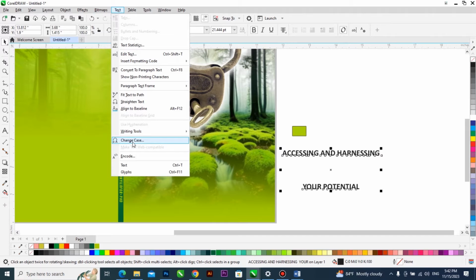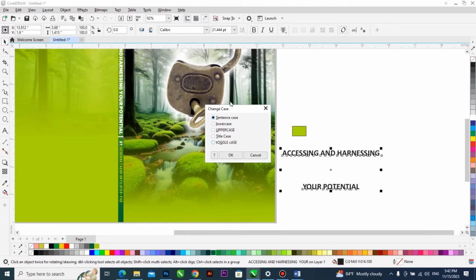Okay, now there's what we call change case. Once you press this change case, something like this comes out. There are 5 different ways in which you can change case, right? Sentence case, lower case, you can see them like that, like that, like that. So if you want any of this, if you want title case, of course, which is what I want, you see it.